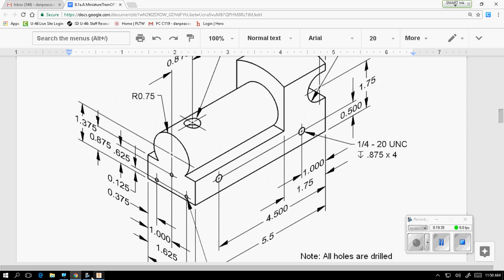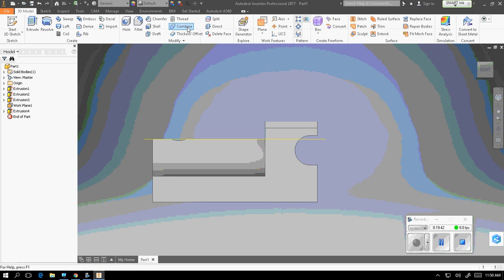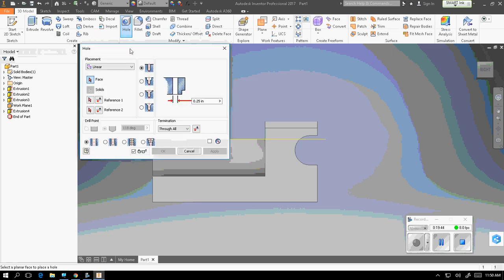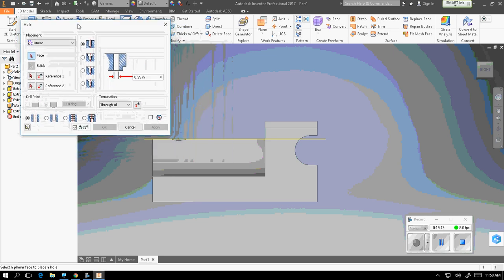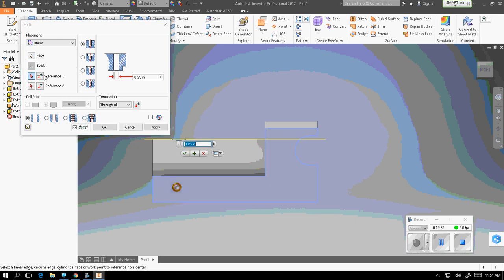So when I go into the hole command here, I want to click the hole command, and it's going to ask me how I want to do this. Okay? We're not going to go from a sketch. We're going to go linear because we're going to select the face. And then it asks me two different reference edges. So the first one that it's already selected, let's select this edge here, and it's asking us from the center of this hole, what distance do we want to offset that? We are going to make this 1 inch.